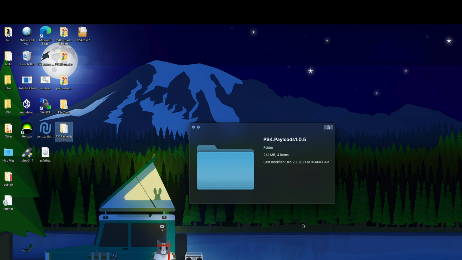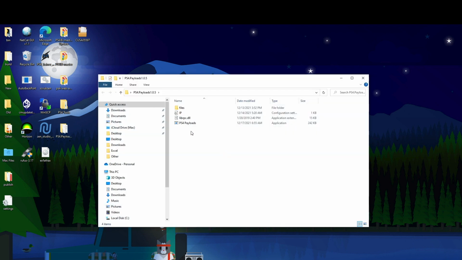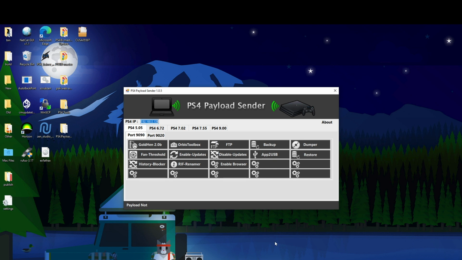So as you guys can see here, I'll click on this and I'll open it up. The PS4 Payload Sender now has the 9.00 payloads, and all you need to do to use this app is to make sure you put in your PS4 IP address here. You could use port 9090, which is for the bin loader, or port 9020. The option is yours. For me, I would just use bin loader, put in my IP address on my PlayStation, select PS4 9.00, and everything is all good.